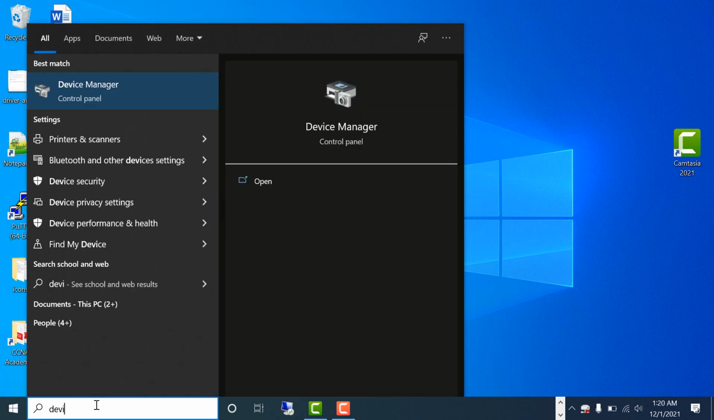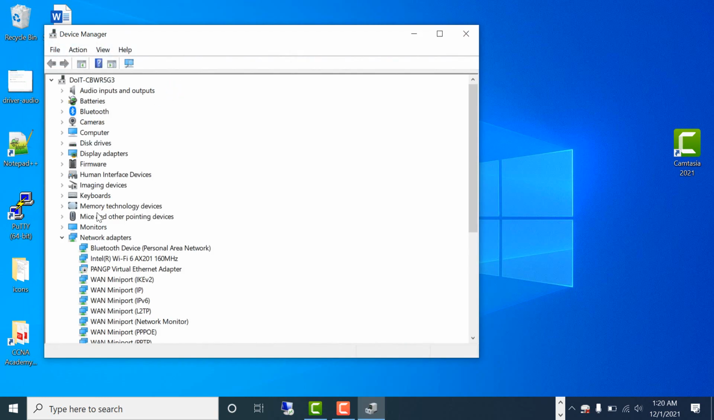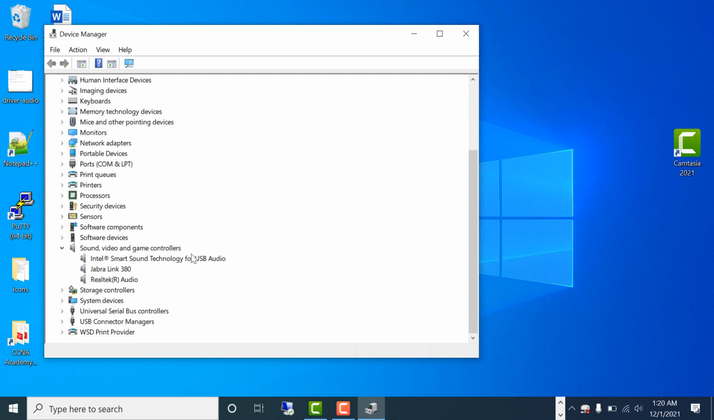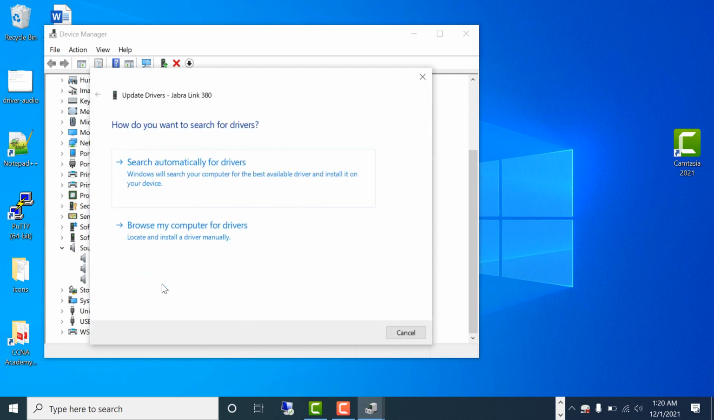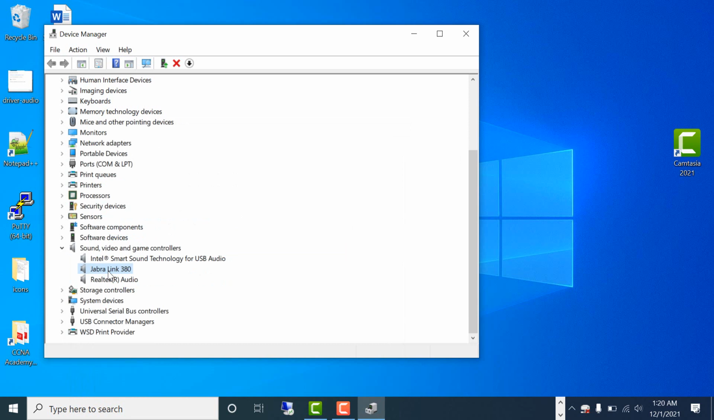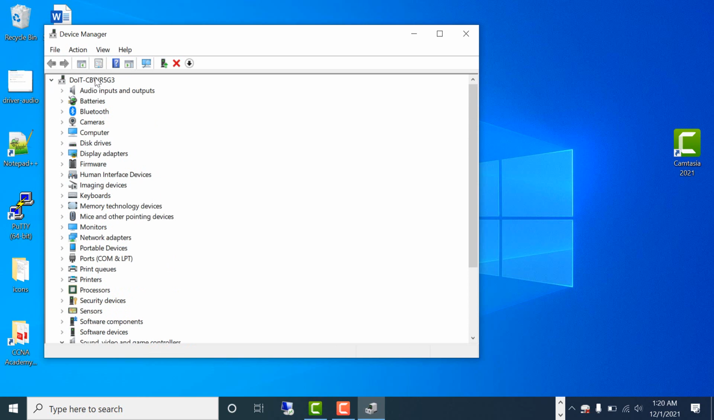Go to device manager, and then you can go to your sound, video, and game controllers here. And then what you can do is right click. This is my Jabra audio device. So I go here, and then I can update the driver from here like before. Or another thing I can do here, I can uninstall the device and then go back here and scan for hardware changes. It will try to reinstall your driver again.